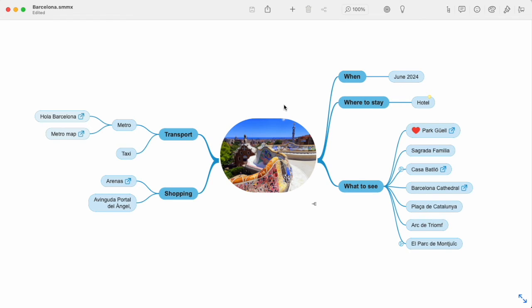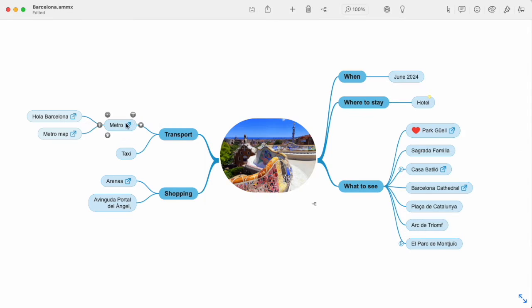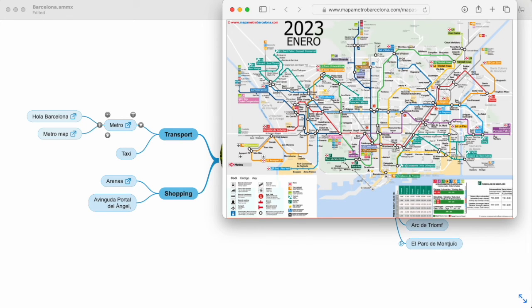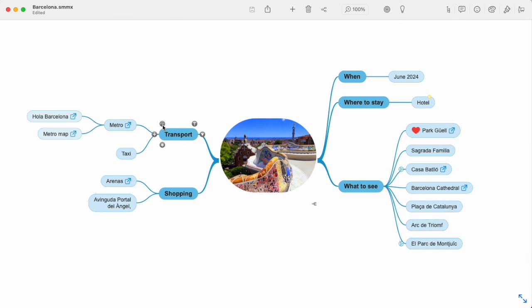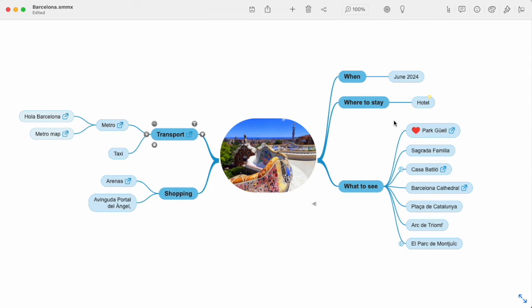Instead of adding information in the notes, I could also link to a website. For example, in transport, I've added the topic Metro Map, and this has a link to, no surprise, the Metro Map. Adding a link to a website is easy. On most platforms, you can drag and drop the web address onto a topic like so. You could also copy the link, select the topic, and use the topic toolbar and the link button to add a link. This indicator shows the topic has a link.